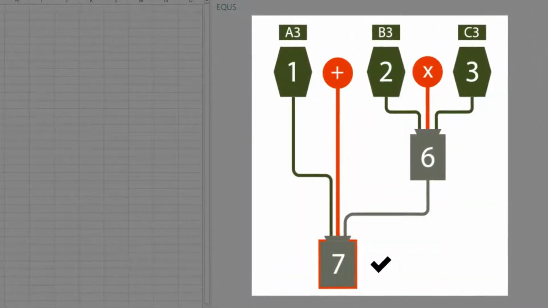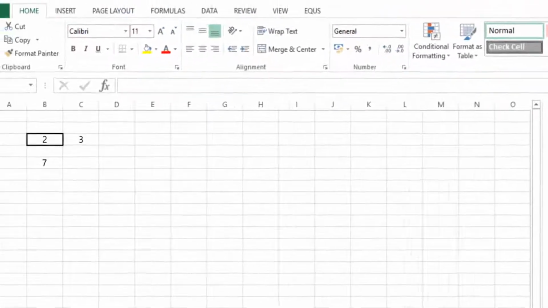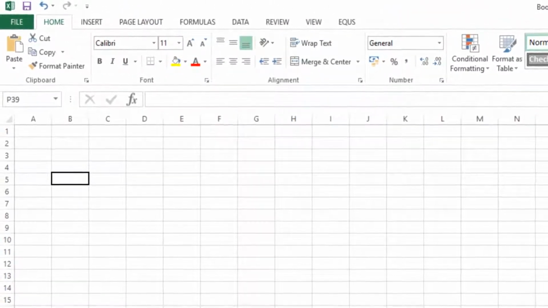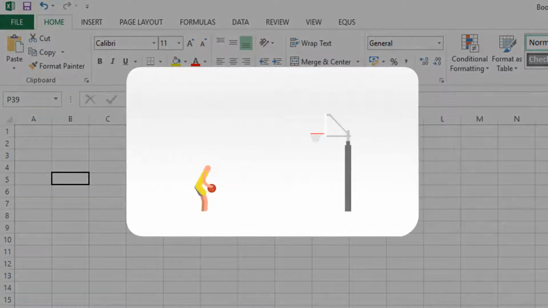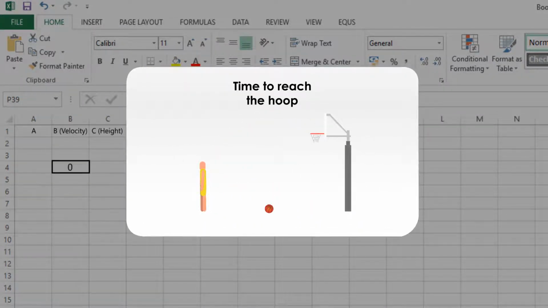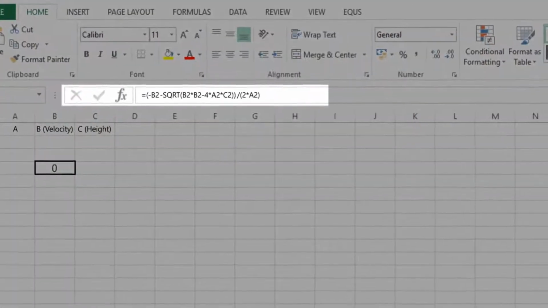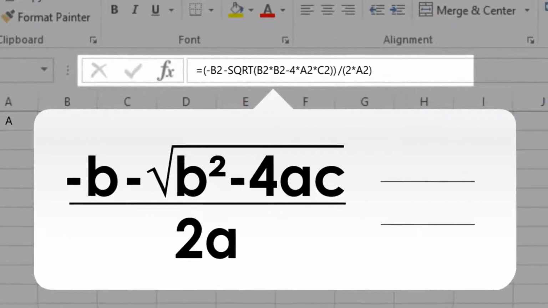Now let's look at a more useful example. Imagine a young student is using Excel to help explore some mathematical problems. Suppose they're looking at a problem of a basketball being thrown into a hoop and how long it takes to get there. The equation which governs the result is this quadratic equation.